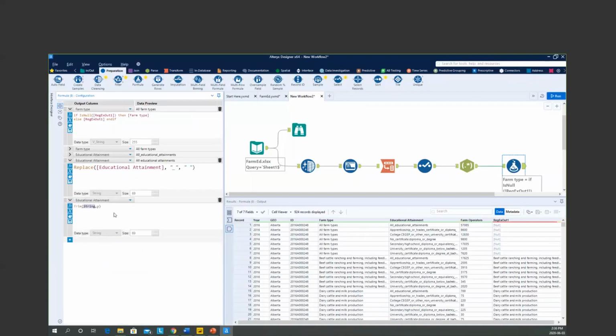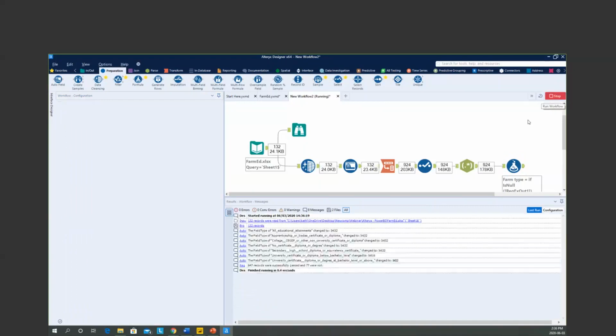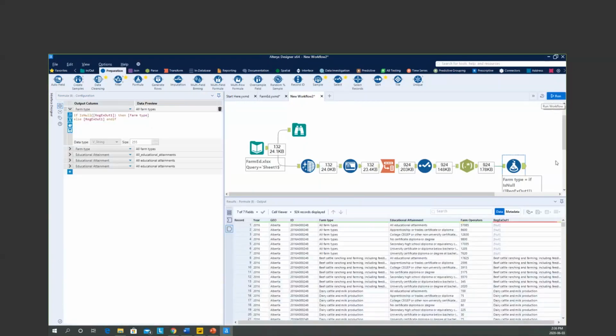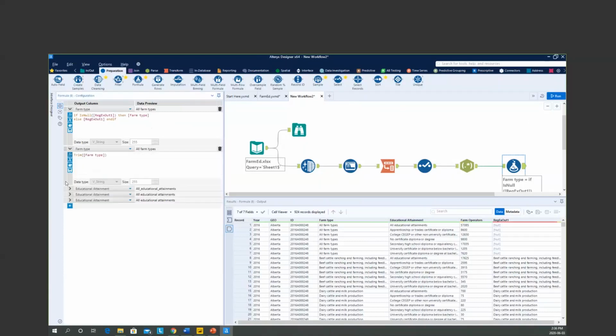Finally, for good measure, I'm going to make sure to trim that field and make sure I have no leading white spaces around. And finally, click run. And you can see with the time it takes to execute, not much time at all, even though I have all these formulas that are being created. If you want to move the formulas around, you can also drag them and move them into a different order of operations.